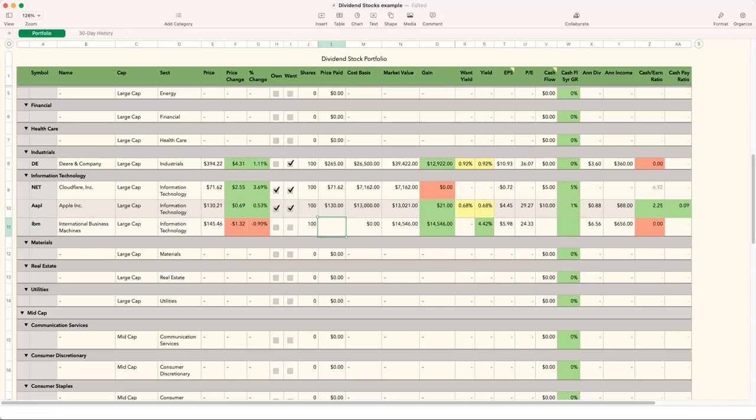100 shares at $145 a share. There you go. Nice income, $656 a year. Nice. And let's just throw out some numbers here. Cash flow, cash from operations, $5 a share, growing at 5%. All right. If you look at my cash to earn ratio, it's 0.84.